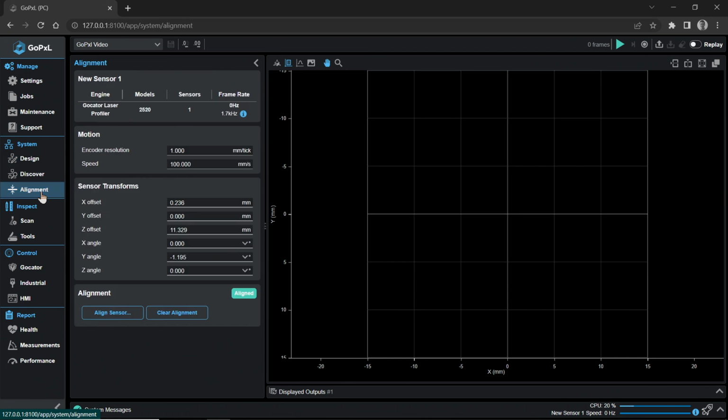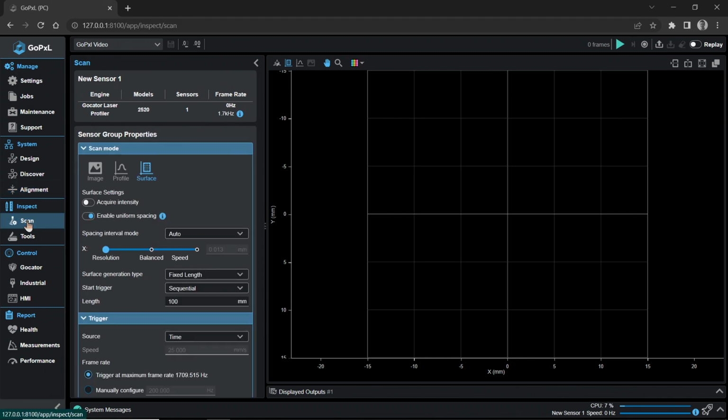You will have to find your encoder resolution if you are using your own transport system. We are demonstrating with an LMI linear demonstration stage. Therefore, we will input encoder resolution at 0.00134 millimeters per tick. If you want to use time as a trigger, you must make sure to match speed to your scan bed speed. Navigate to the Inspect category. Click on the Scan page.